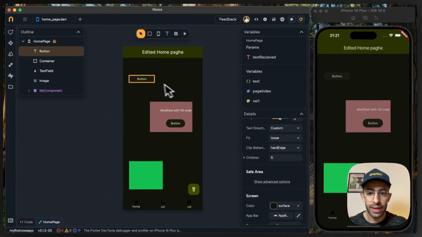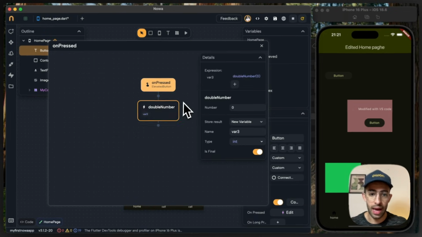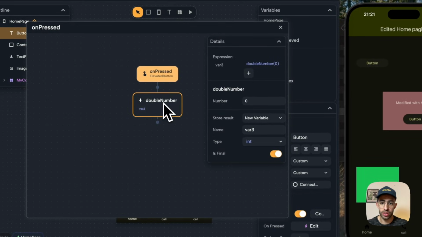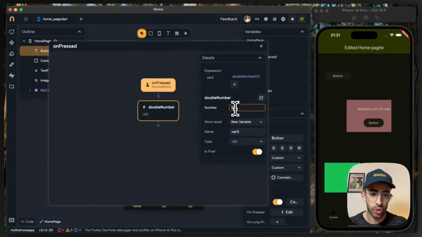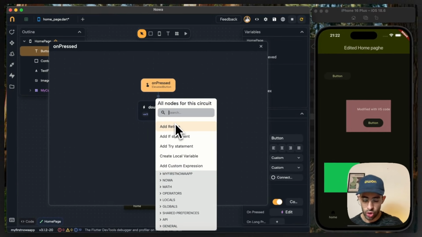Now let's go back and use the custom functions that we made. For example, here I'm already calling the custom function that will bring me double the number. So I will just pass 10. And then what I will do is show a snack bar.